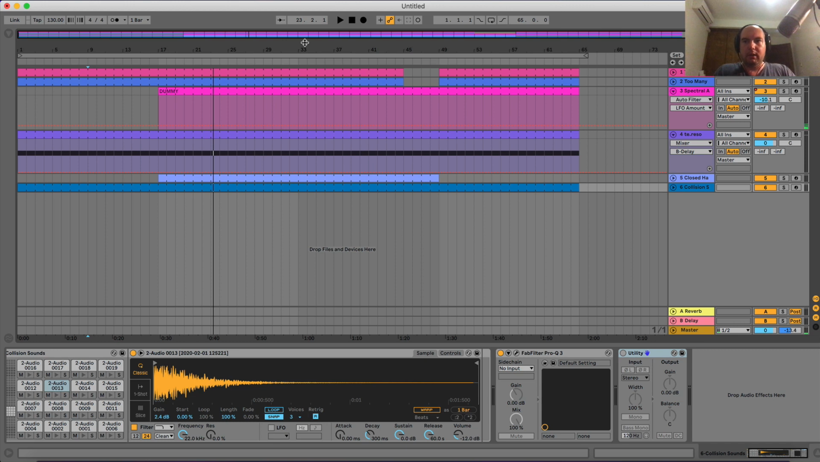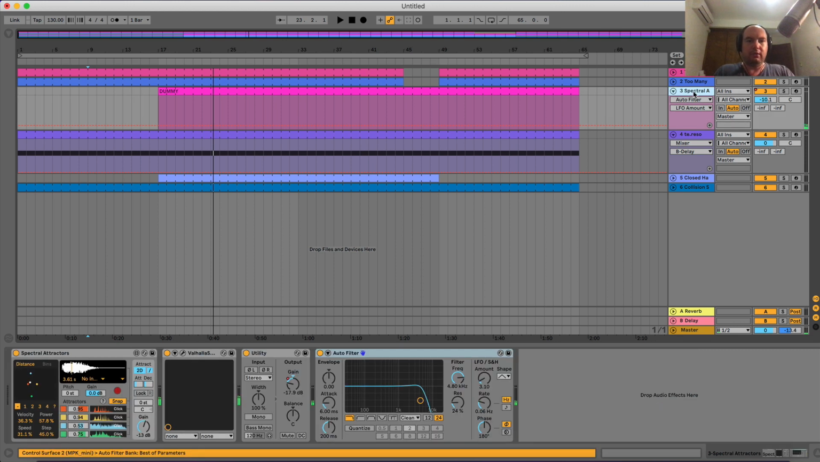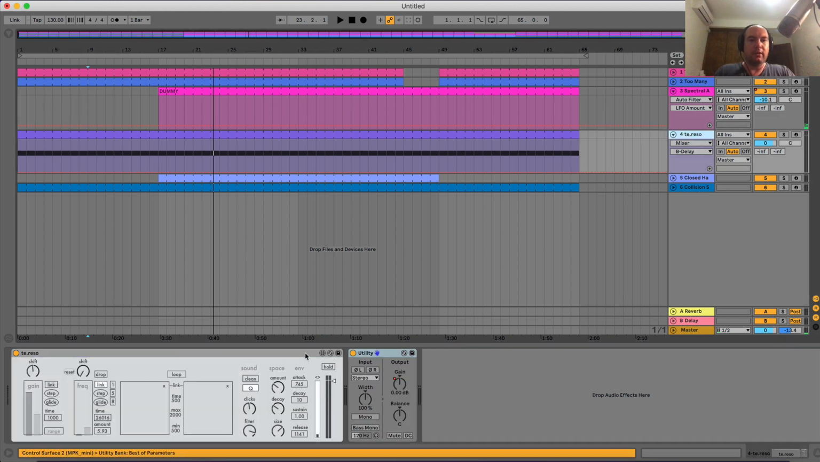So that was just a little demonstration of these cool free Max for Live synths that both do something unique and are good for pads. And yeah, I think they're really cool little tools in the toolbox to have. Spectral Attractors and Rezo, both free. Again, I'll put the links there.